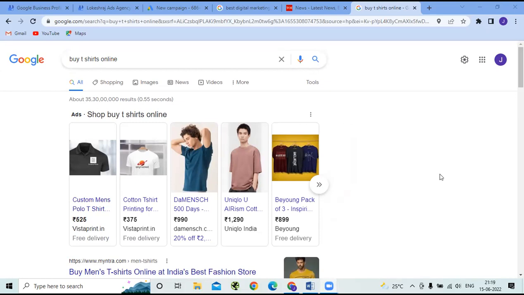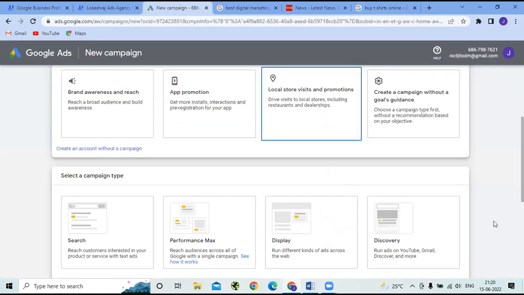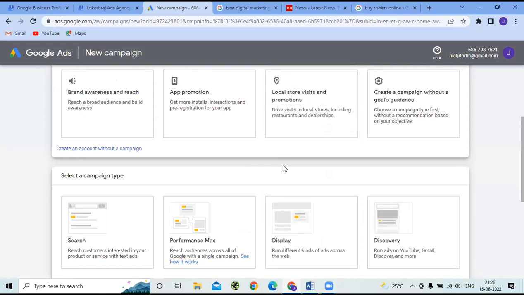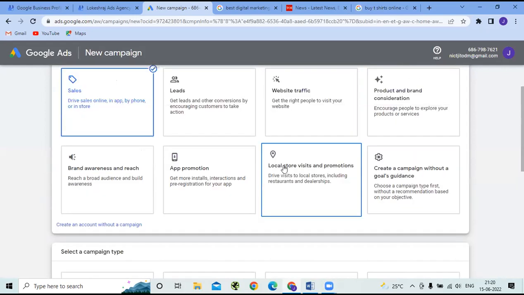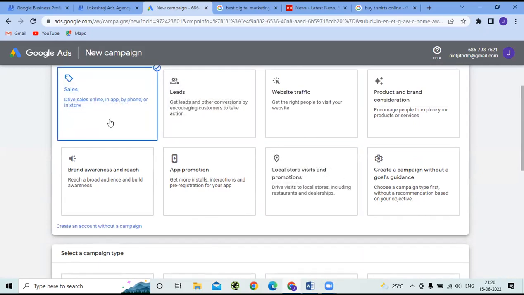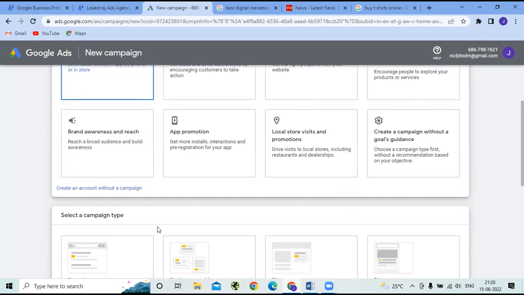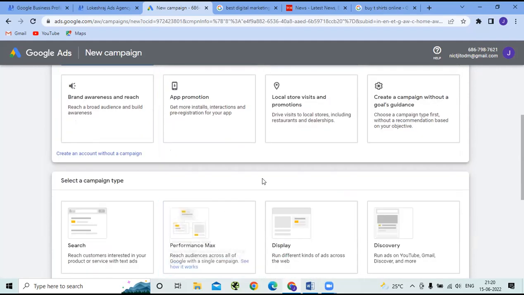So this kind of ads we can create from this screen. Now if I want to create it, I can choose whatever goals I want to reach. Suppose I want to reach multiple goals in one ad, I should know which type of campaign can help me reach multiple types of goals. So you can just observe.